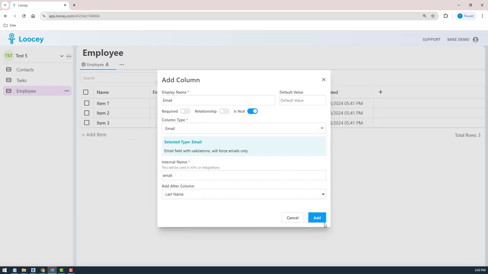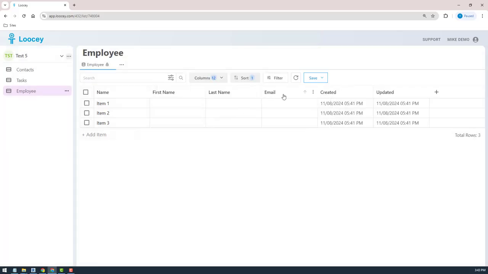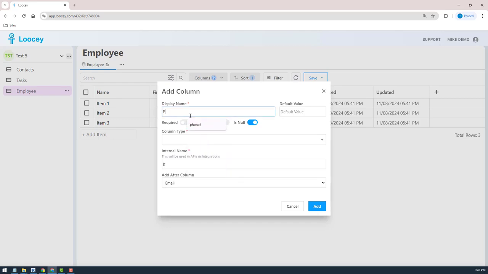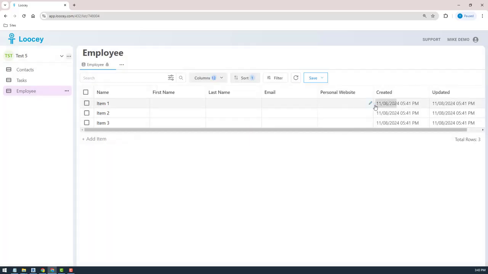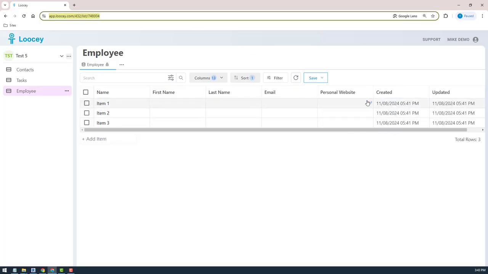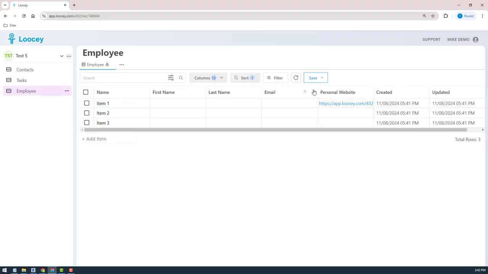And then I'm gonna maybe add another here. I'm gonna call it personal website. Maybe they have a website they can add, right? And now website is a special field. You can actually put a link and it'll create a link to a website. And just like that, if you add a link here, it's gonna make a link.